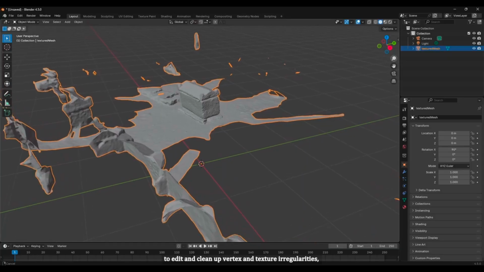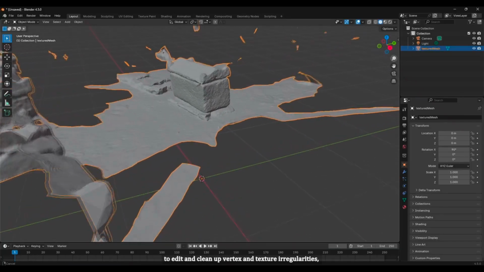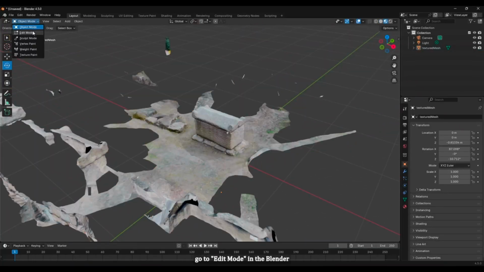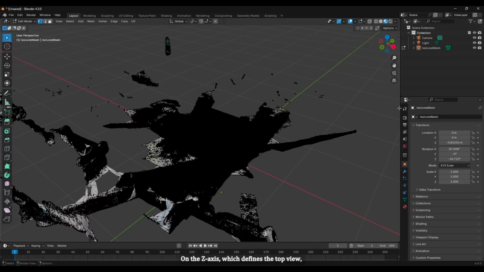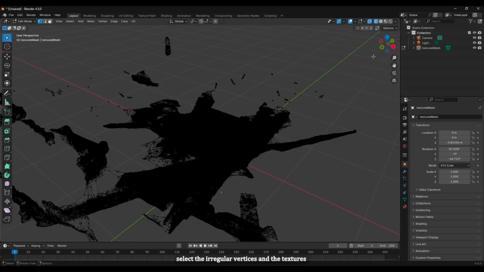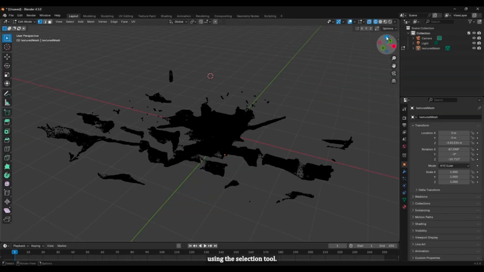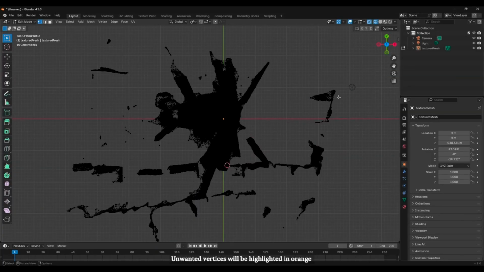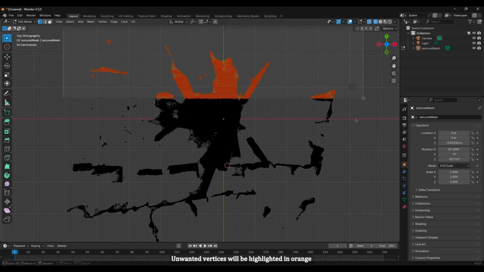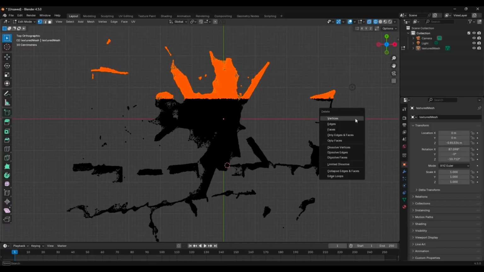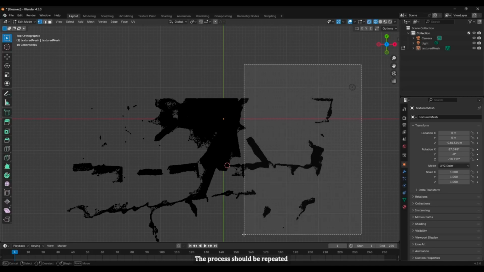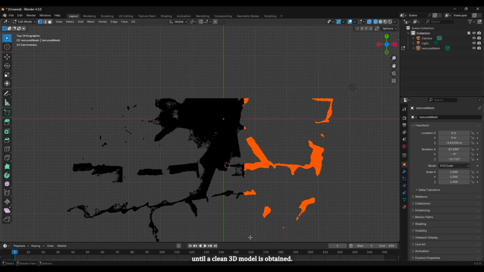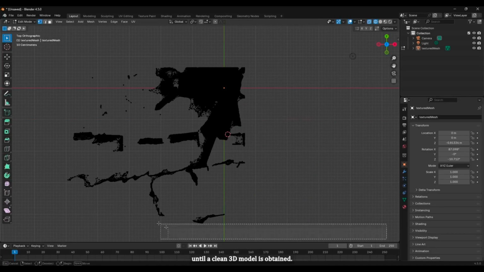To edit and clean up vertex and texture irregularities, go to Edit Mode in the Blender wireframe interface. On the Z-axis, which defines the top view, select the irregular vertices and textures using the selection tool. Unwanted vertices will be highlighted in orange on the screen. Press X and delete them with the delete command. The process will be repeated until a clean 3D model is obtained.